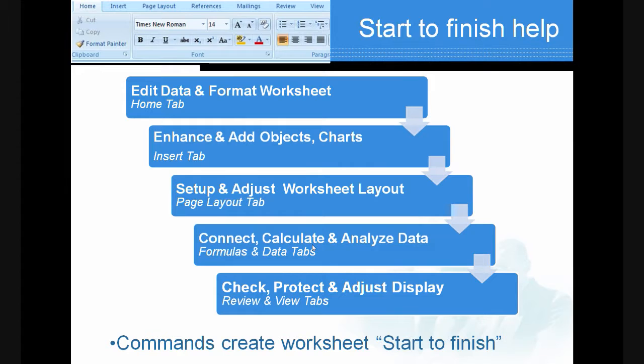Let me keep moving forward. I'd like to talk about that ribbon because it represents a major philosophical change for our new software, right? Microsoft will tell you that if you go from start to finish, you can just follow the tabs left to right and finish your document.